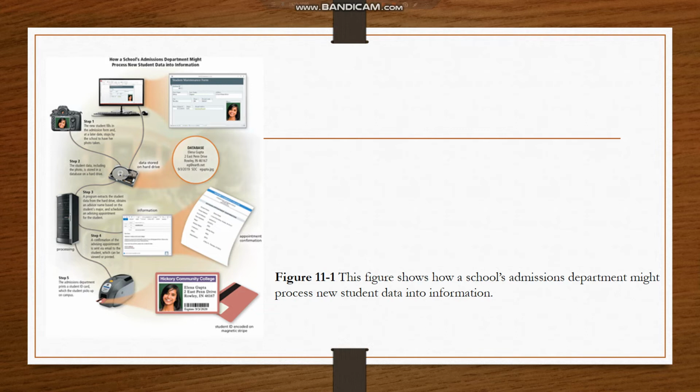Step 5 is the admission department prints a student ID card which the student picks up on the campus. So, yung step 3 is about a program na kung saan pinaprocess yung information or yung data na nakastore sa hard drive kagaya ng student's major and schedule. Tapos, mag-generate siya ng appointment confirmation na ipapadala naman nung computer na yon sa email nung student.